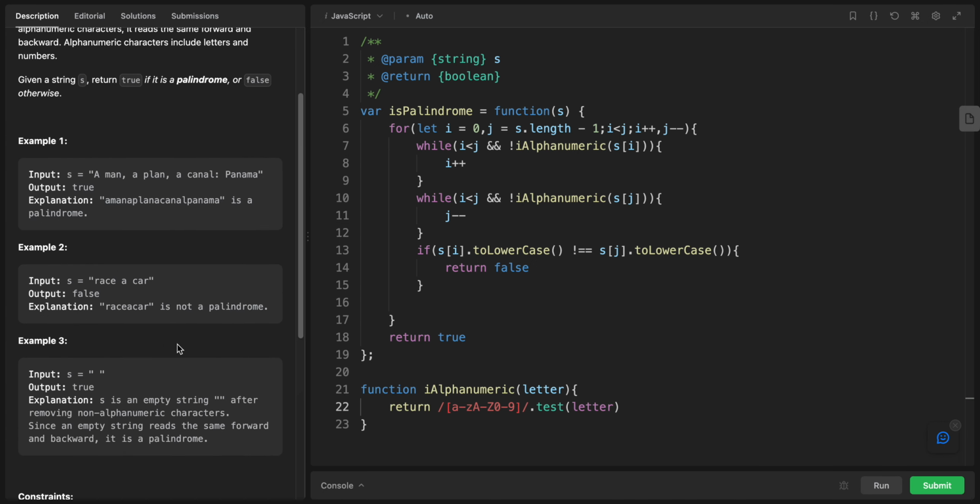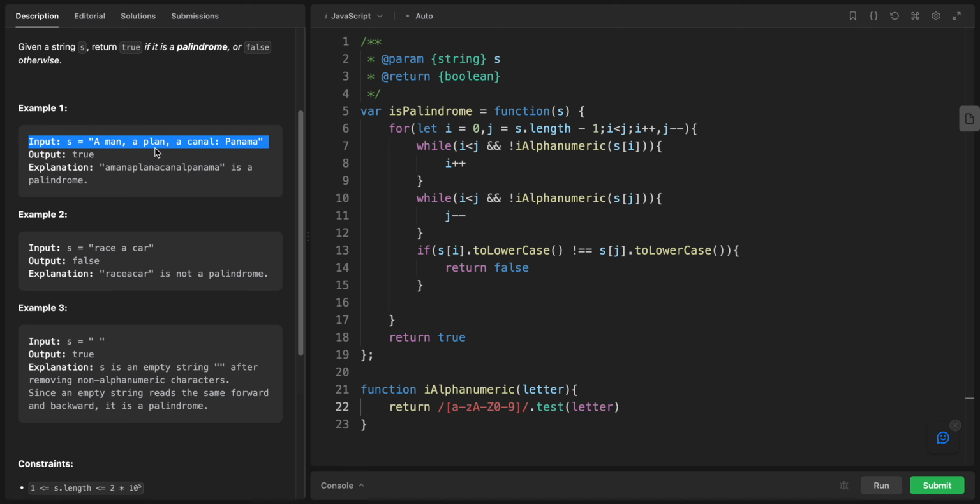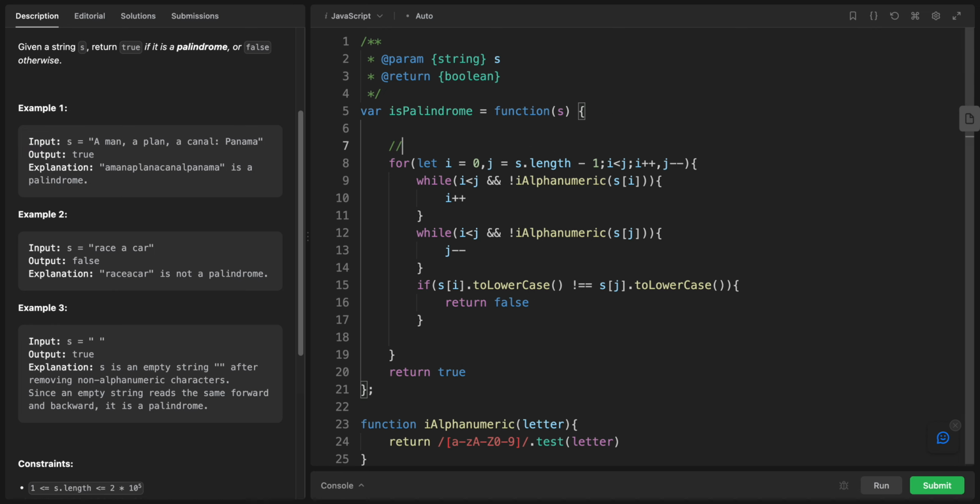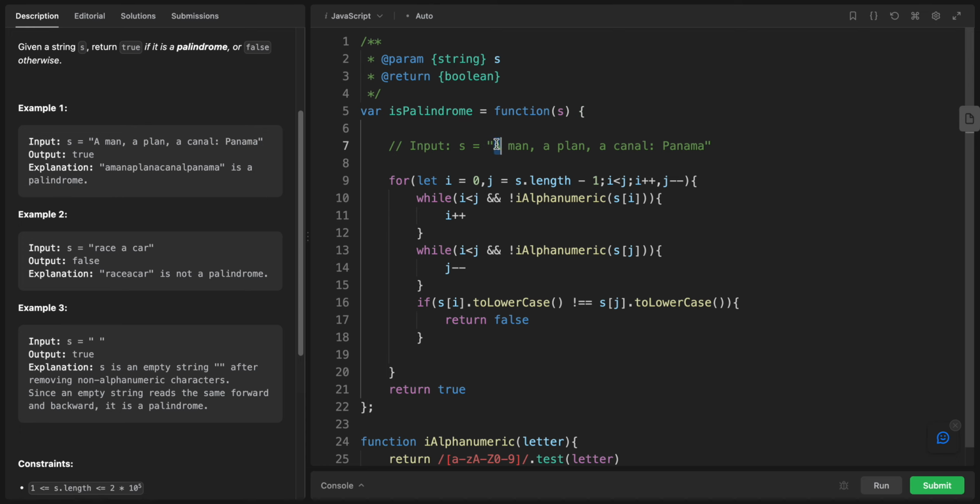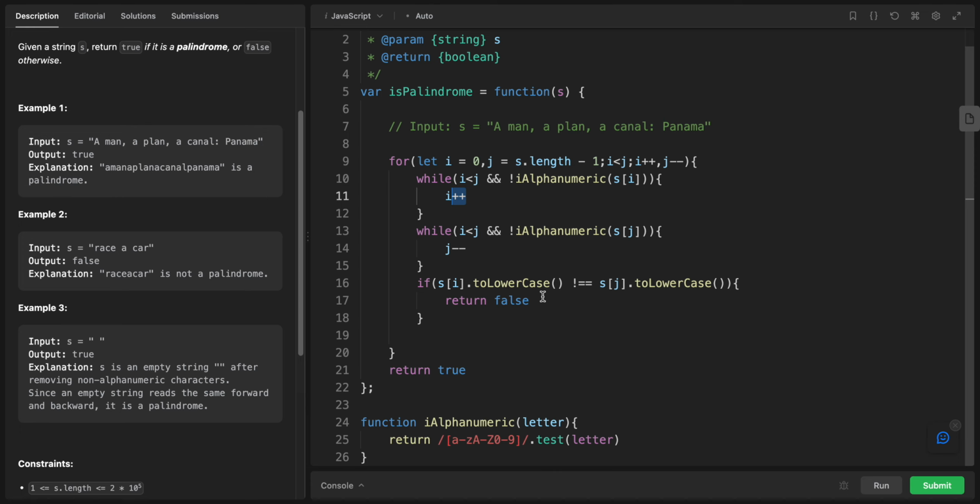Okay, so let's talk about how this works. Let's just take an example. If we take this one as an example, we first say i equals 0, and while i is less than j, where j is a lot because there is an a at the end. So while i is less than j and the character is not alphanumeric, however we find the a is alphanumeric, so this while doesn't do anything to i.